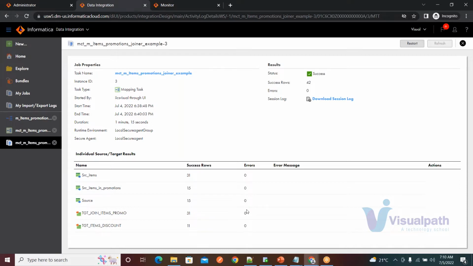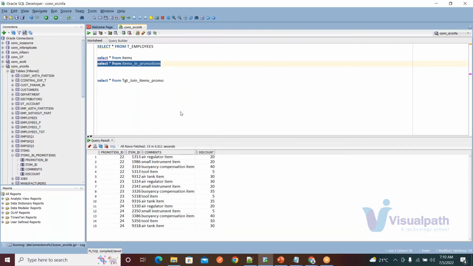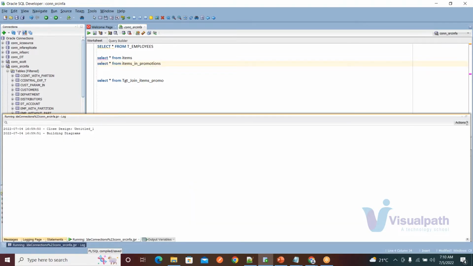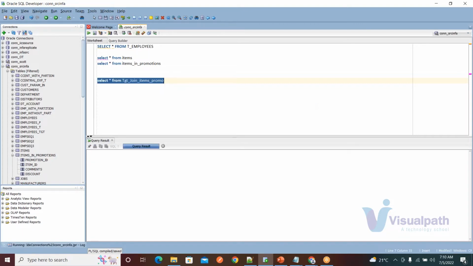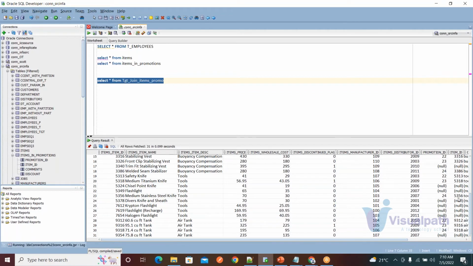So all of you understood this? This is a master outer join. Just run this target table, right? Just run this target table. Now we got around 31 rows. So that is about master outer join.